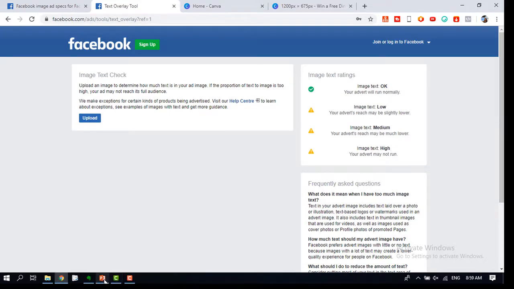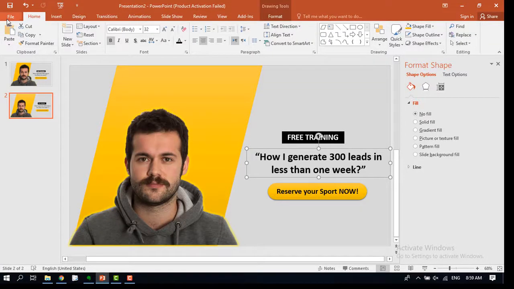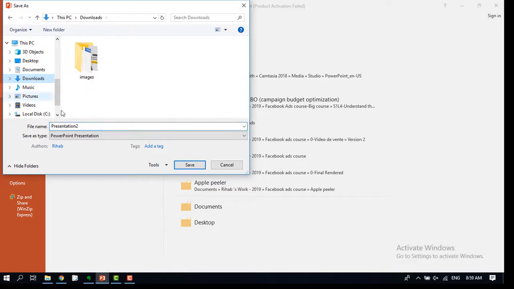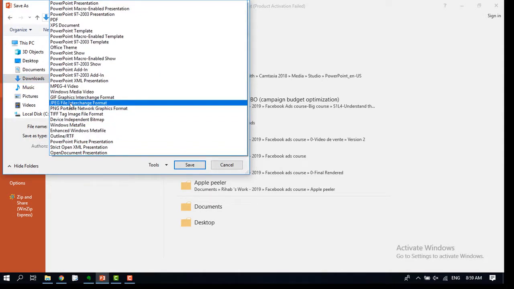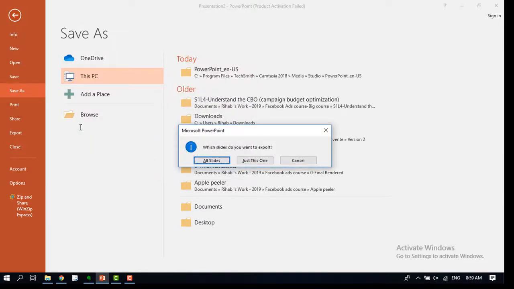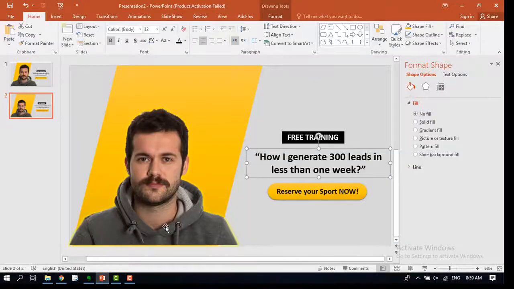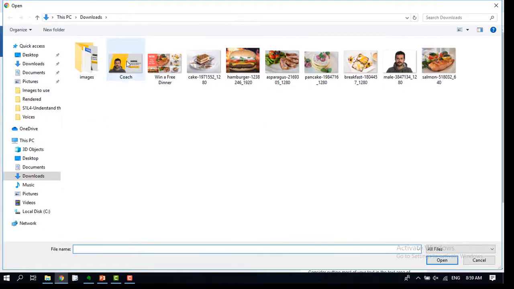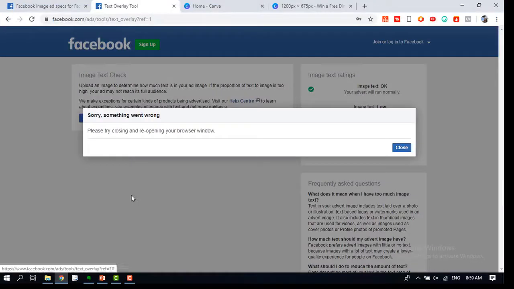I'm going to save this image like this, File, Save As. I'm going to save it as a JPG in here, and I'm going to call it Coach. Just this one. I'm going in here to the tool. I'm going to click on Upload. I'm going to upload the image.